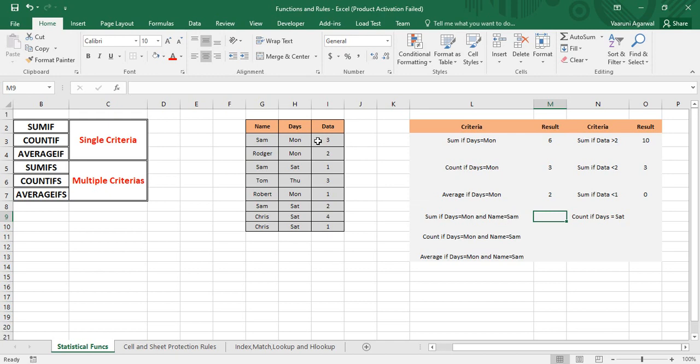Now these criteria are taken from this table, which is comprised of three columns: the name column, the days column and the data column. Out of these, the days and the name columns will act as the criteria array or the criteria range, and the data column would be acting as a corresponding range, which is used to show us the result in the form of the sum range or the average range. Alright, now let us see its usage.